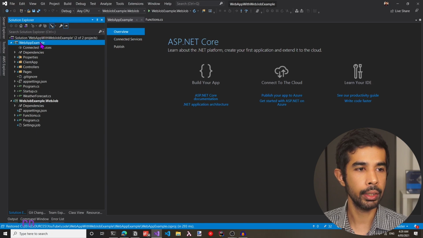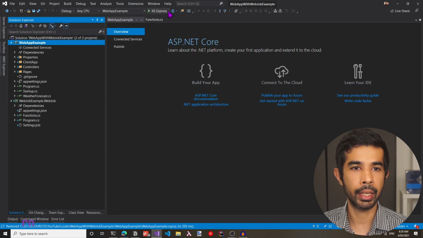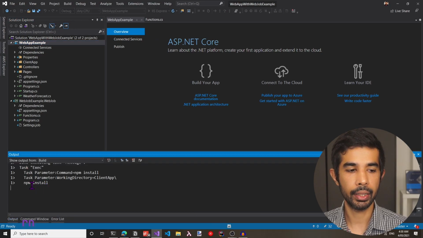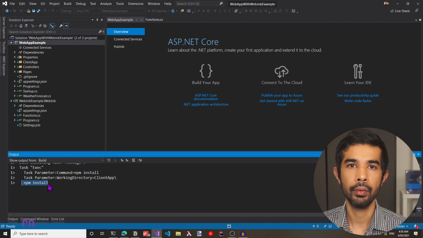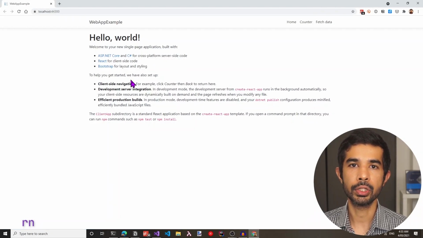To make sure it's working, let's right click and set this up as a startup project and run this application. Now as expected, it automatically runs the npm install, which is baked into the csproj file in this React single page application template. The other video walks in detail on how this all works together. Once the npm install is done, it will launch the application by itself. The npm install and the build are successful and it has automatically launched this application.